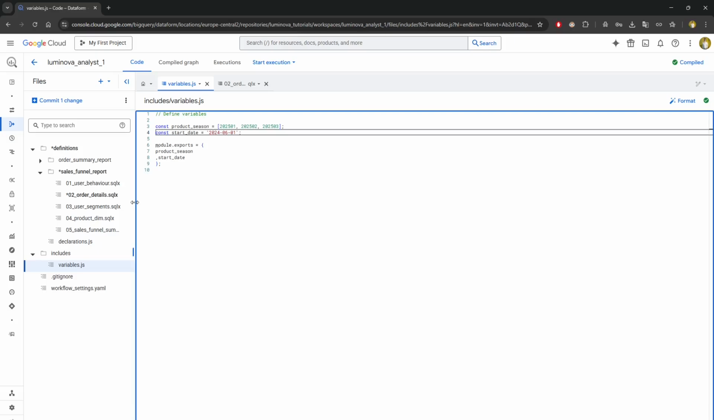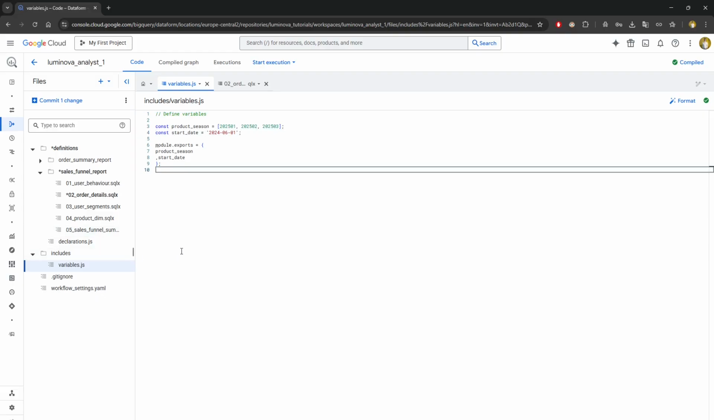In this lecture, let's look at how to use variables inside your Dataform project to make your code more flexible and maintainable. You can define variables in a JavaScript file and reference them directly in your SQL models. This is useful for managing things like dates, filters, or constants across multiple models. Let's walk through how it works.